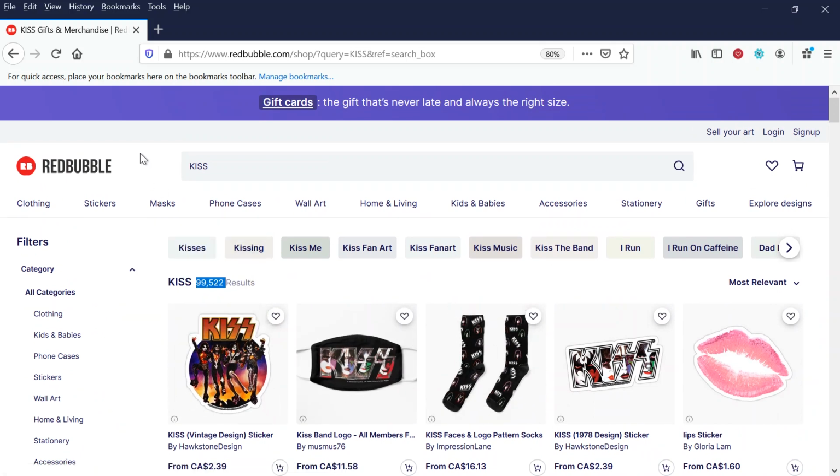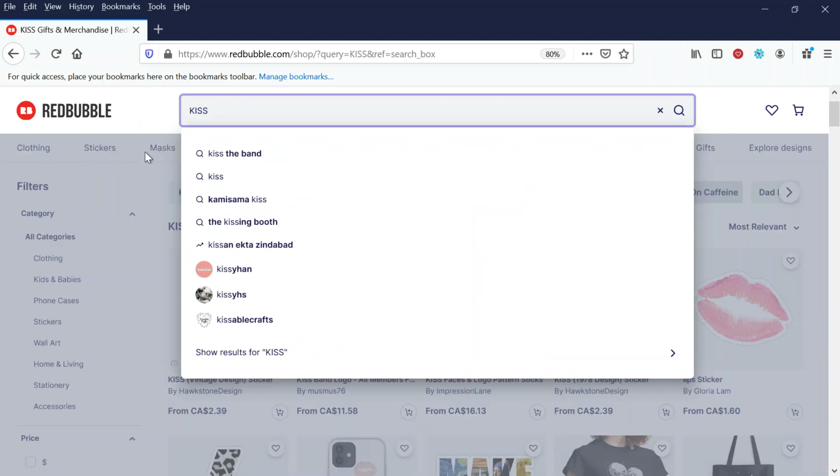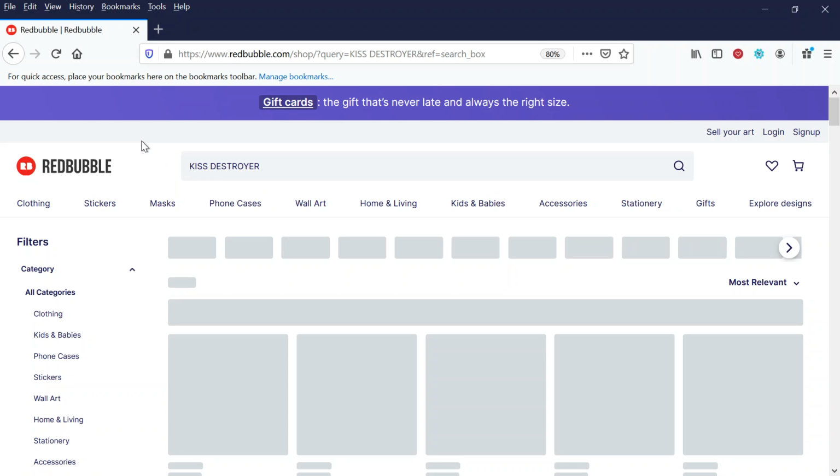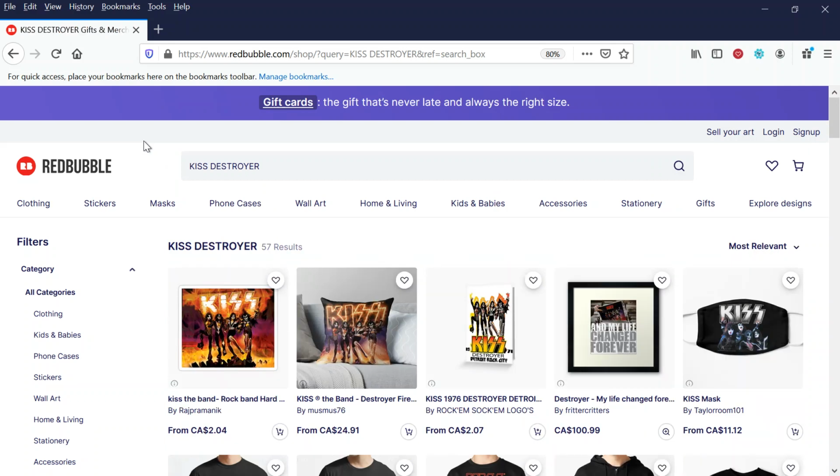So one of the things that people do when they're searching for a specific item is they type in other phrases. So when we go to, say, KISS Destroyer, which is probably their most famous album, there's only 57 results.